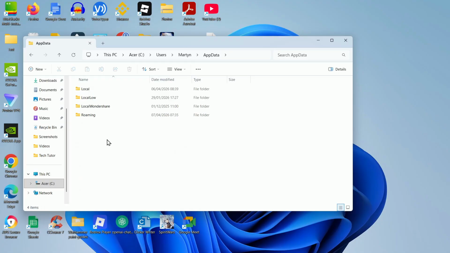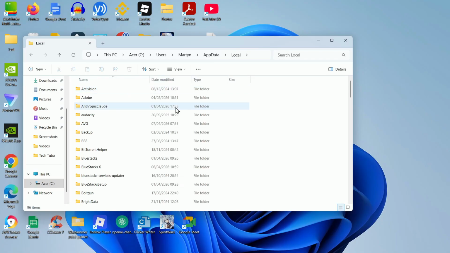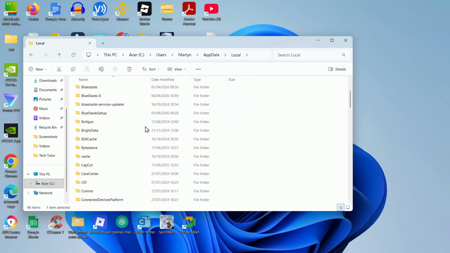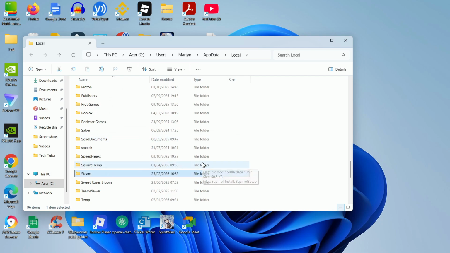Double click to open this up. Once you're in the app data folder, double click onto the local folder, and from here you want to come down and you should see Steam in here as well. It's in alphabetical order, so just scroll down to S and you should see a Steam folder here as well. All you need to do is delete that folder from here.